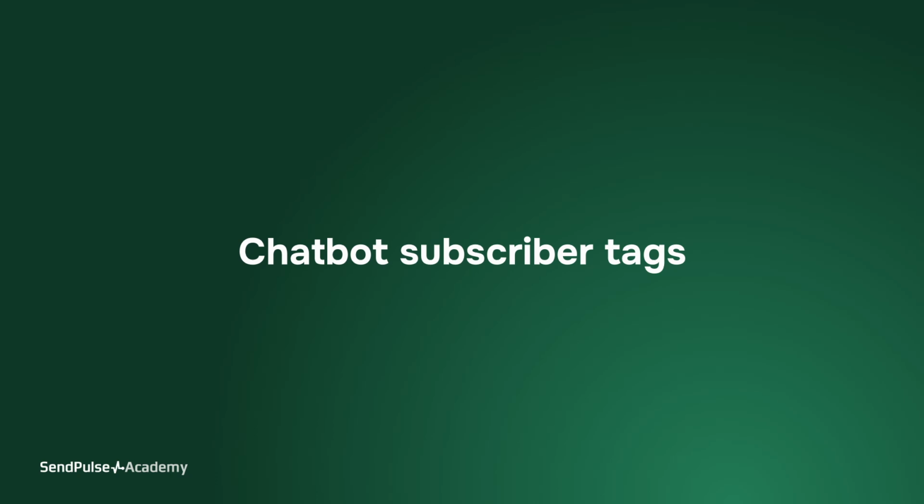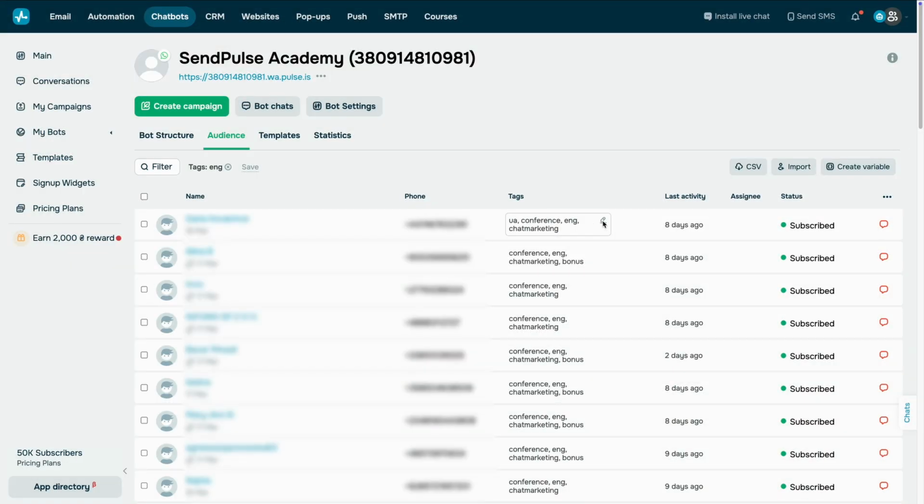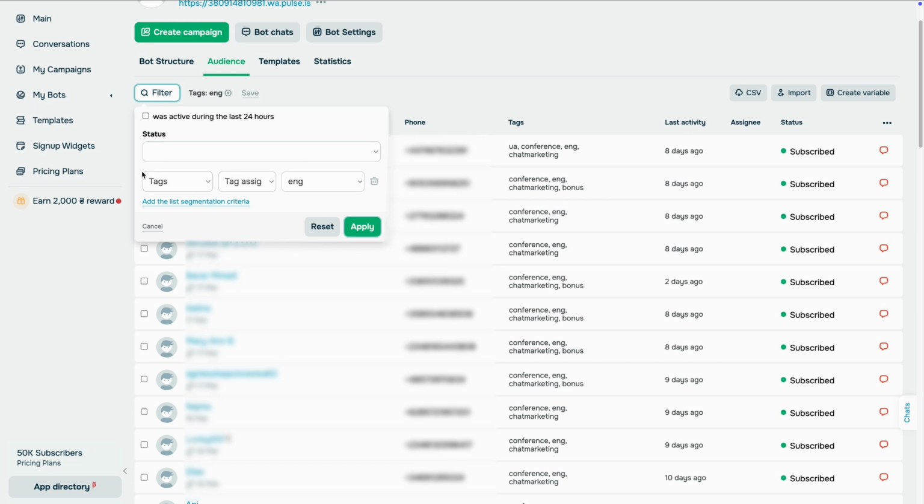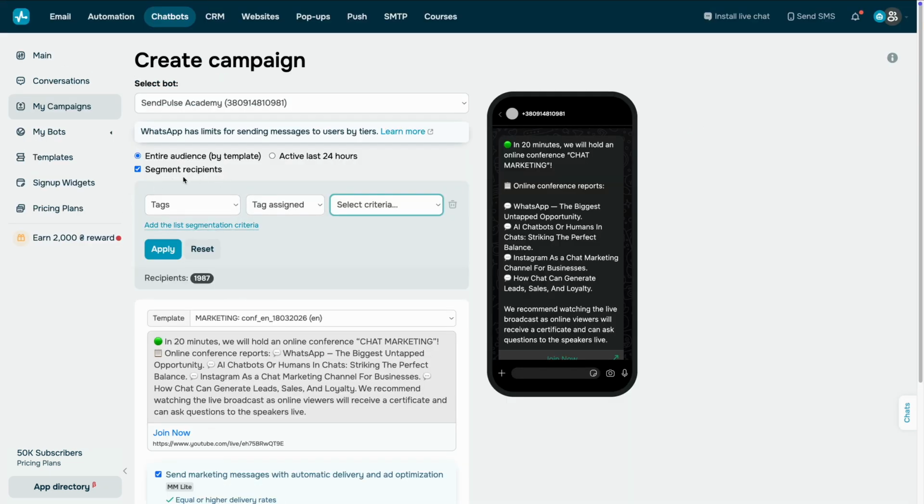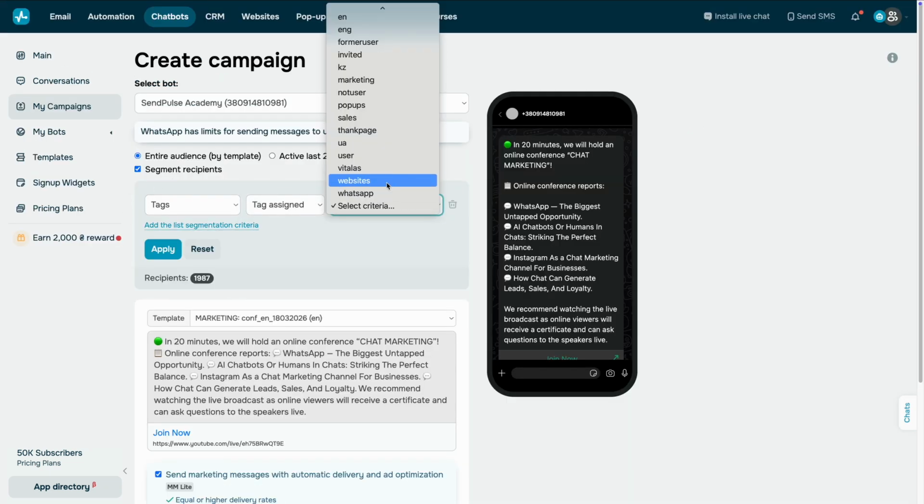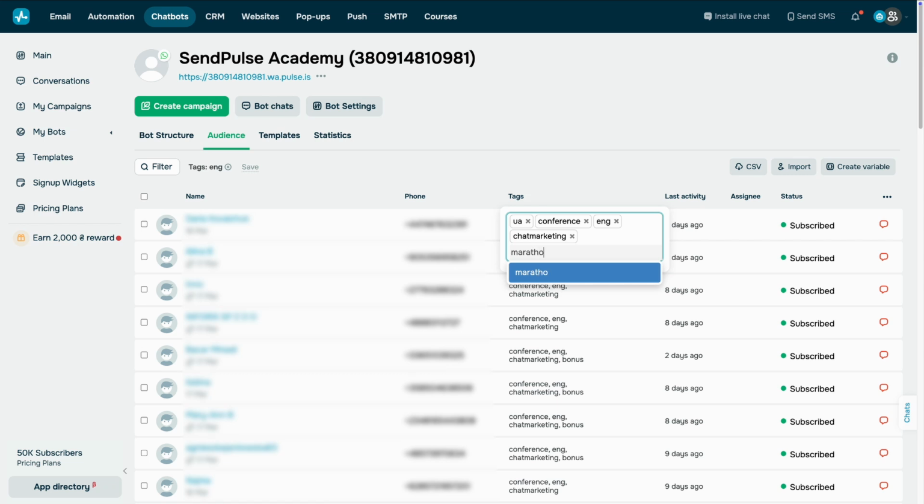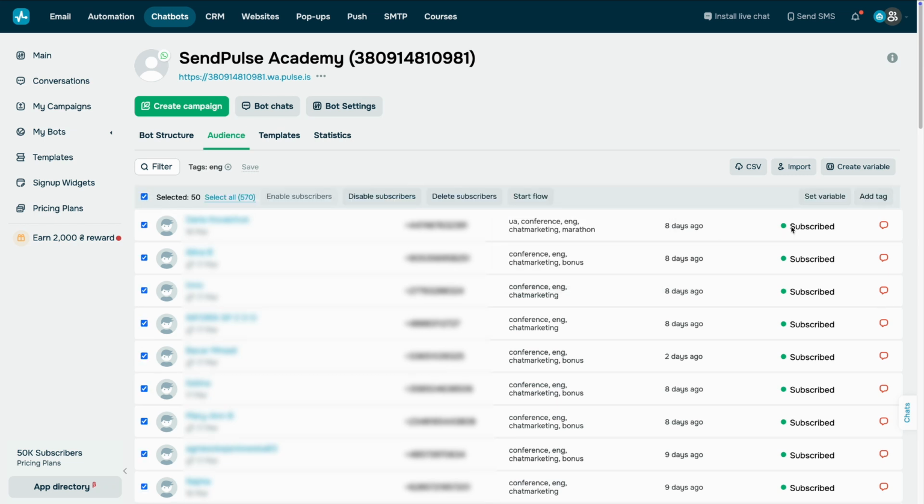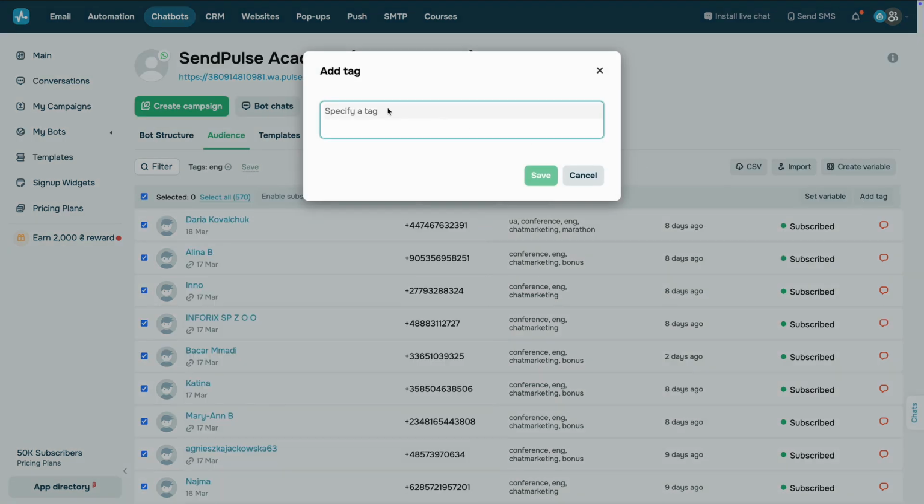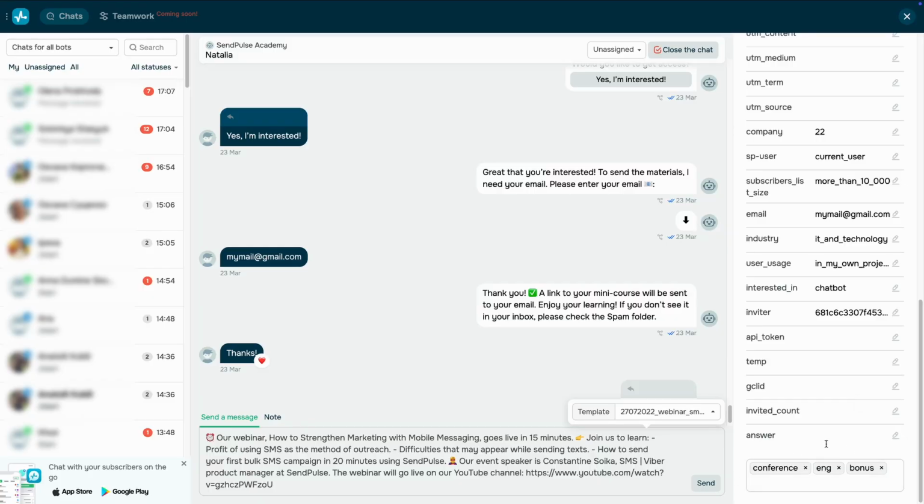A tag is a short text label you assign to subscribers to group them by specific criteria. Tags allow you to filter and segment your audience, helping you send more targeted campaigns. You can assign tags manually to a single contact or multiple contacts at once in the Audience tab, or add them directly in the chat subscriber card.